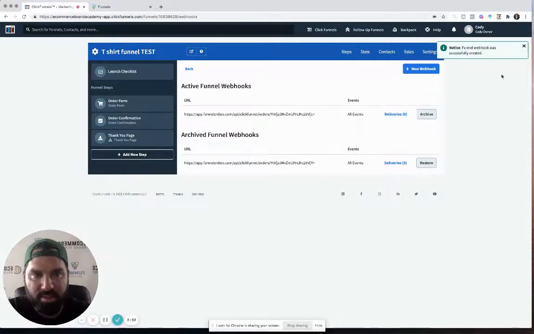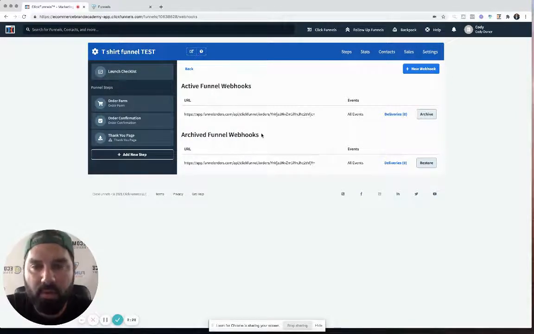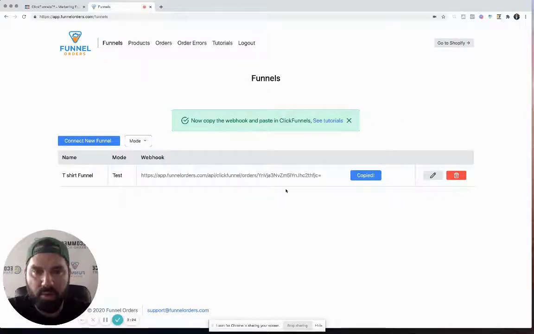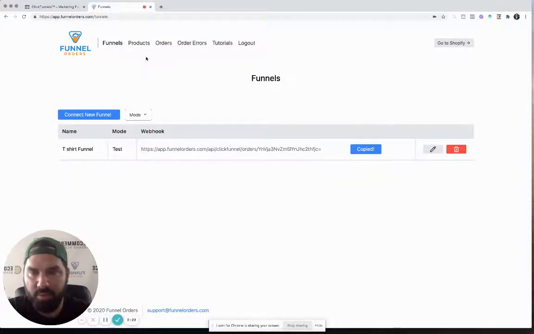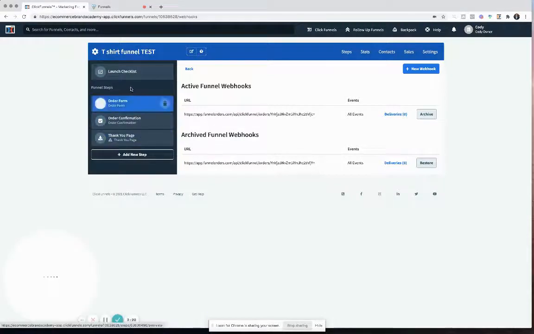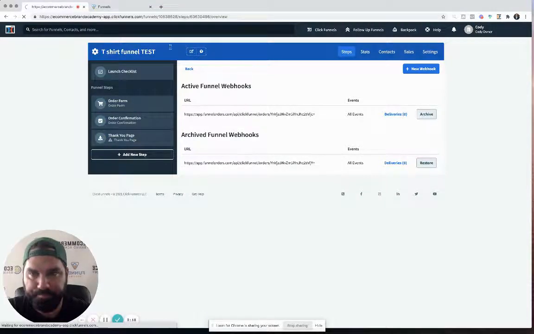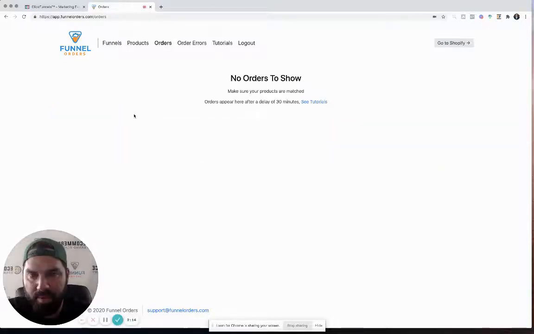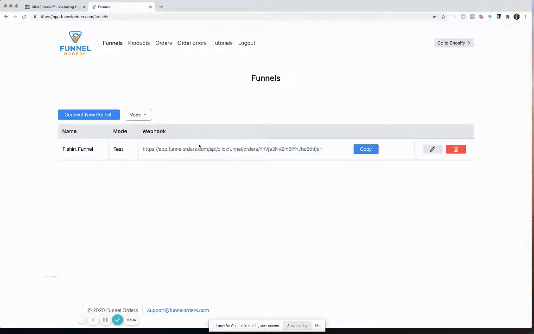That's as fast and simple as it is. You don't have to do anything else to connect your funnel to Funnel Orders in Shopify. Now you go back to Funnel Orders, and you will now be able to test this funnel in ClickFunnels, and it will start pulling your orders into the orders tab here, and it'll say that it's a test order. And that's as simple as it is to connect your funnel to Funnel Orders in Shopify.